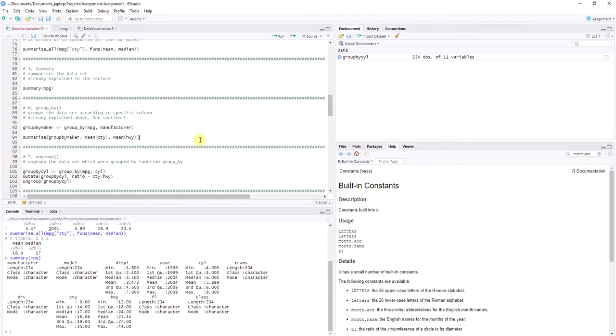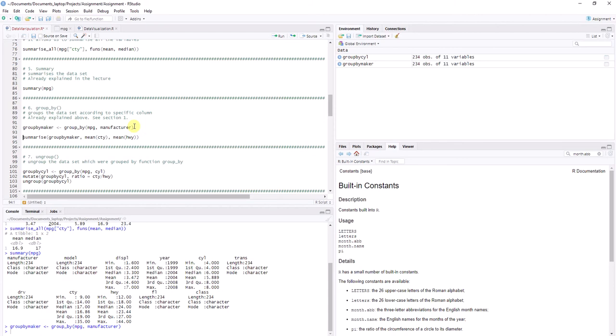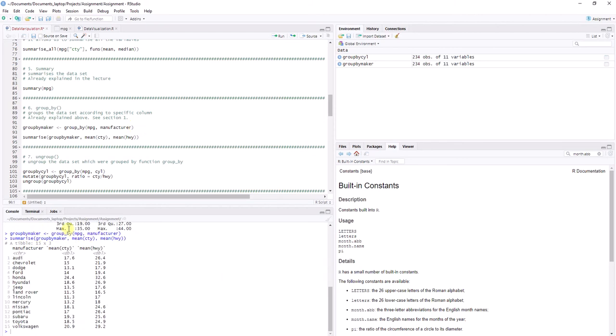And then when I click summarize, you see here the summarize. So we have this Audi, and you can see the mean of the Audi car. I mean the city mean of the Audi car, and then the highway mean of the Audi car. So you can see the best mileage in the city will be given by Honda.